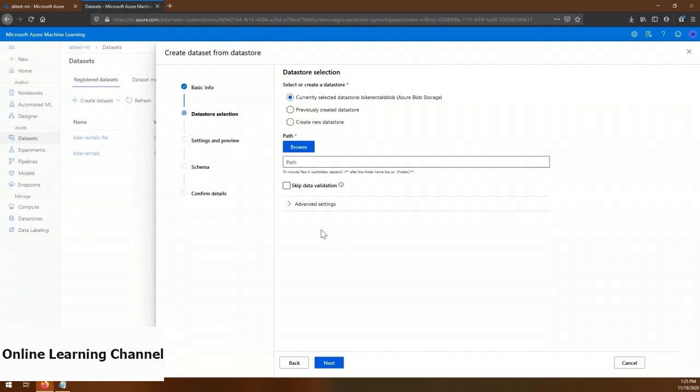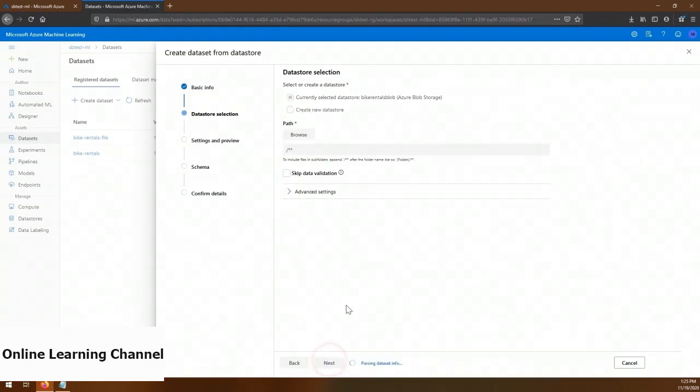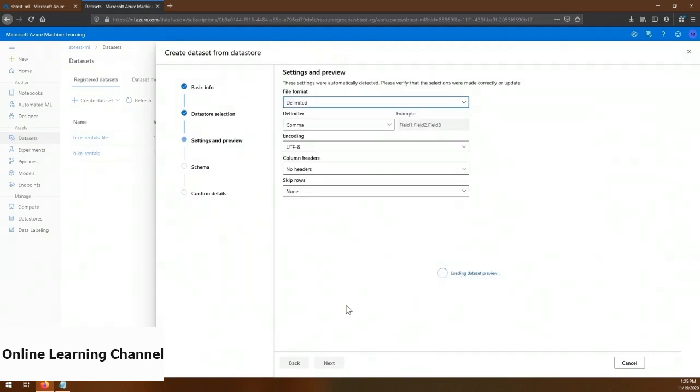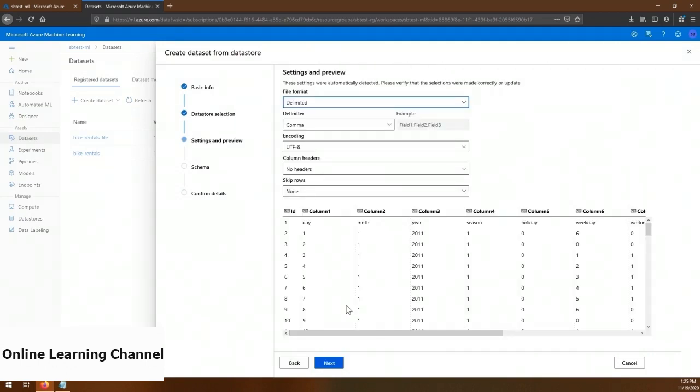Now we need to provide information about where in the blob container we can find the blobs that we care about. In our case, we want all the blobs in the container, so we're going to provide a path of /*. And then click Next. Excellent! The Settings and Preview step is seeing our blob. Now let's make sure that we select that there are column headers and then click Next.